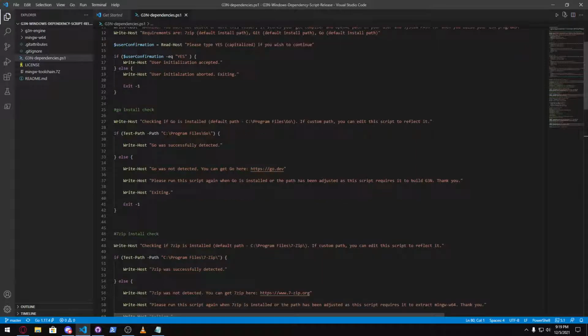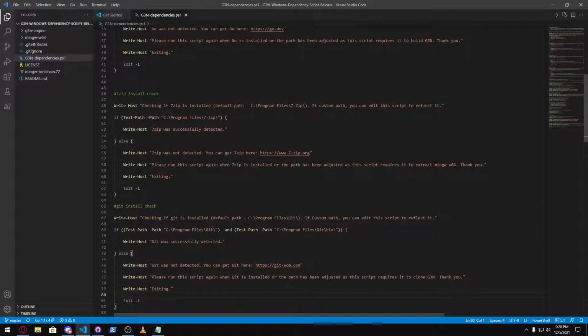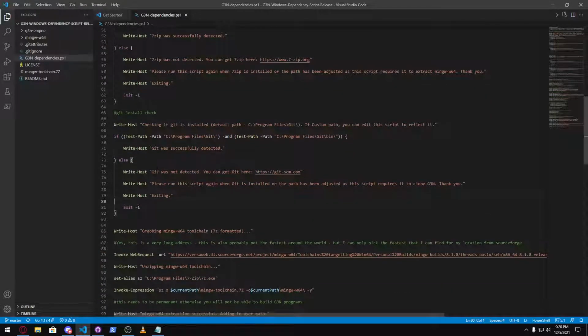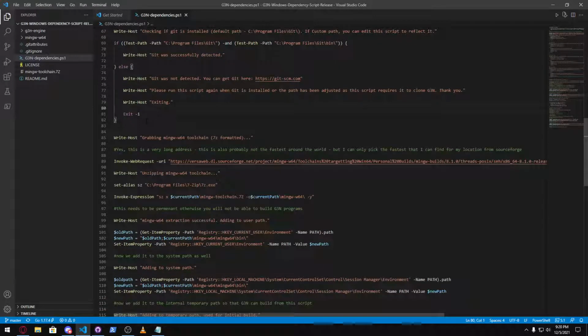So it's checking if Go exists, like the folder C program files Go. And if it does, it is going to just move on. But if it doesn't, it'll tell you where to get Go, or it'll tell you might need to rewrite the script to tell it which directory it's going in. So the same thing for 7-zip and the same thing for Git. And so Git has 2 checks. It has the base or the root directory of Git, and then it'll check the bin, make sure they both exist.